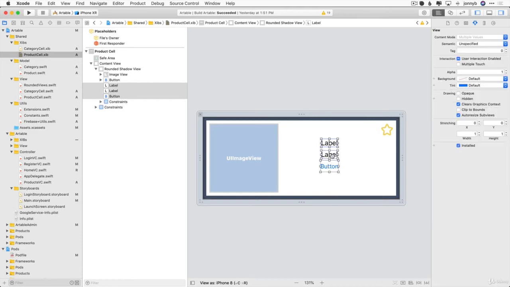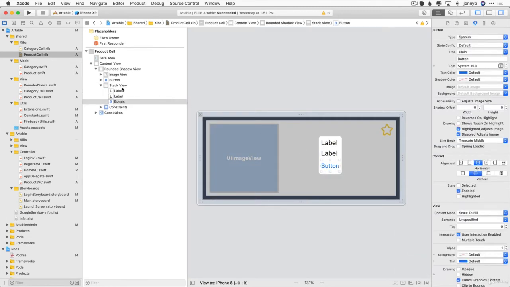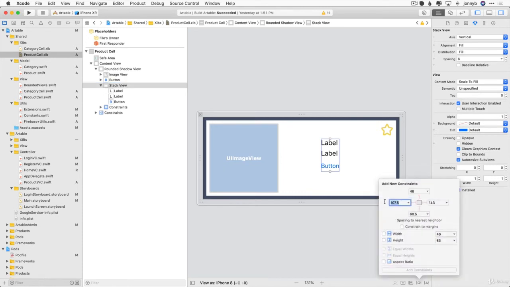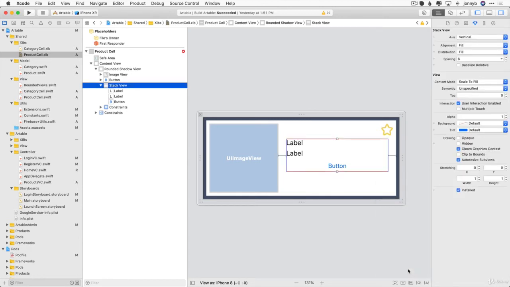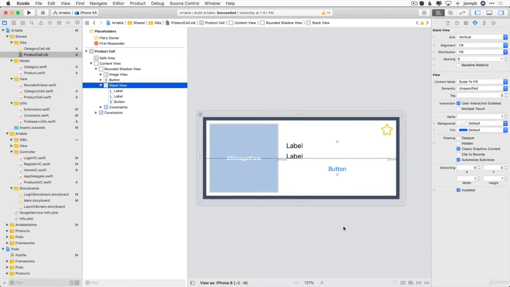I'm going to select all 3 and embed that in a stack view. Then I'm going to select that stack view and let's add some constraints. I'm going to say 20 from the left, 20 from the right, and then I'm going to add those 2 constraints. And then we are going to center it vertically in the container, add 1 constraint, and that should do it. Now for our stack view, our alignment, we want to be center.